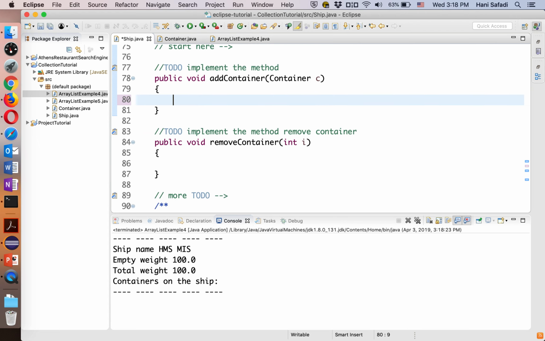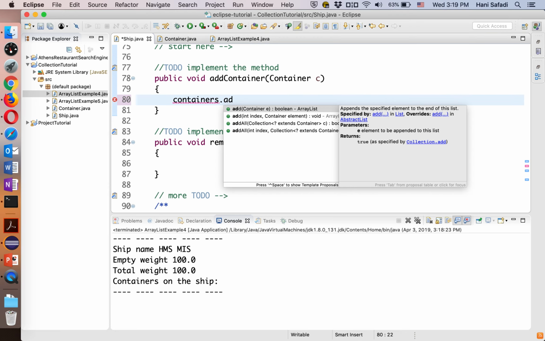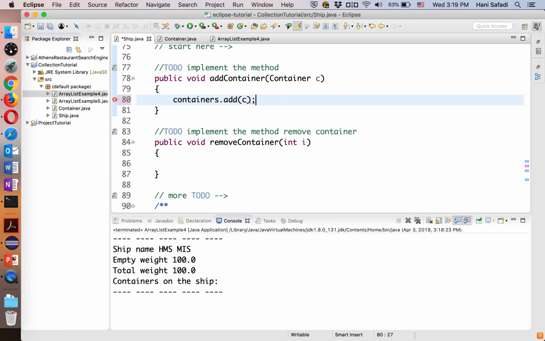For the method add container, we basically want to take this object c and add it to the ArrayList. So the method is add, and the object we're calling this method on is containers, which is the attribute, and the method add c.